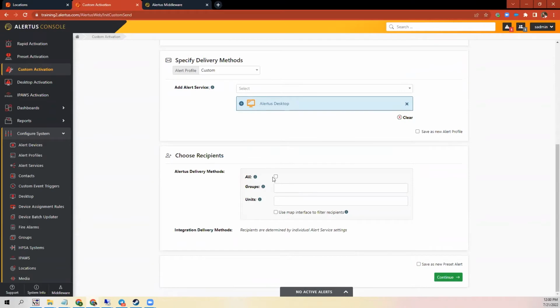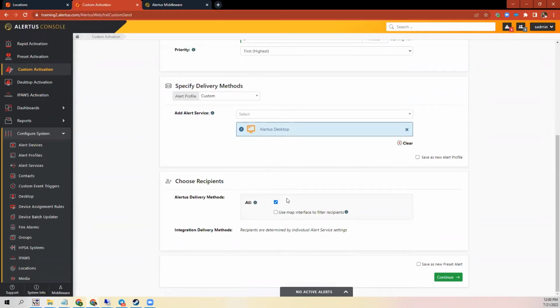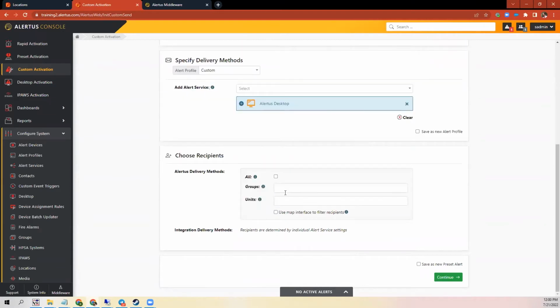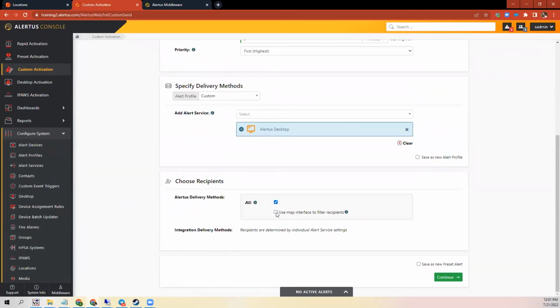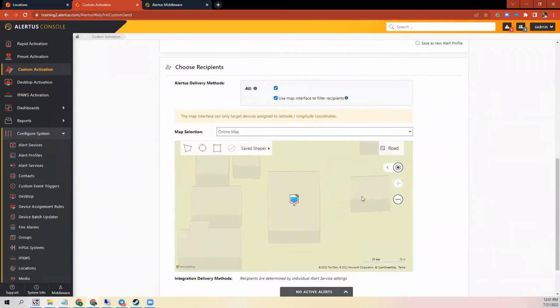So our recipients are going to be all, but we are going to filter this additionally using the map interface. So remember, these are intersectional filters, so they are AND gates, not OR gates. If you do a specific group and a map interface, it would only be units of that group that are also in that location, not OR. So just so we get all of our options, I'm going to start with all. I'm going to use the map interface to target.